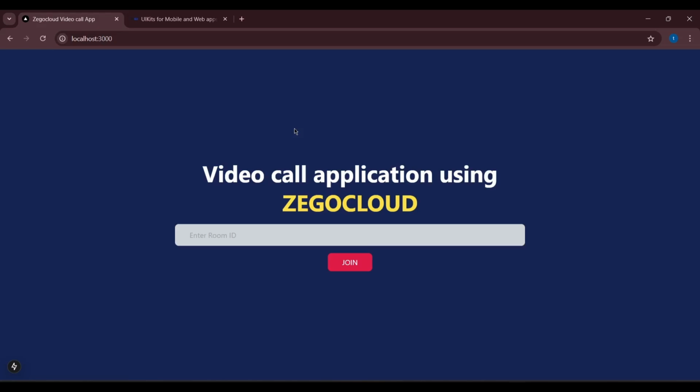In this video, we're going to build a Zoom-like video call web application using Next.js 15 and ZEGOCLOUD. First, let me show you a demo of this web application.